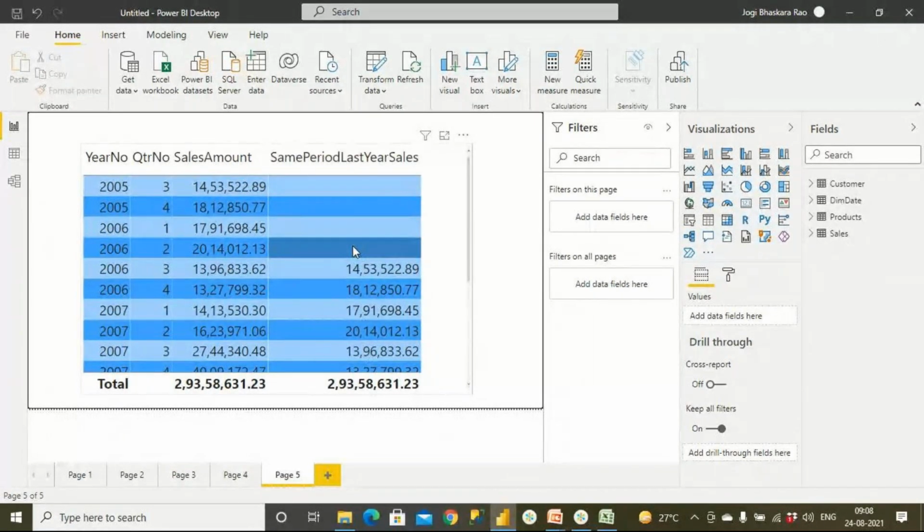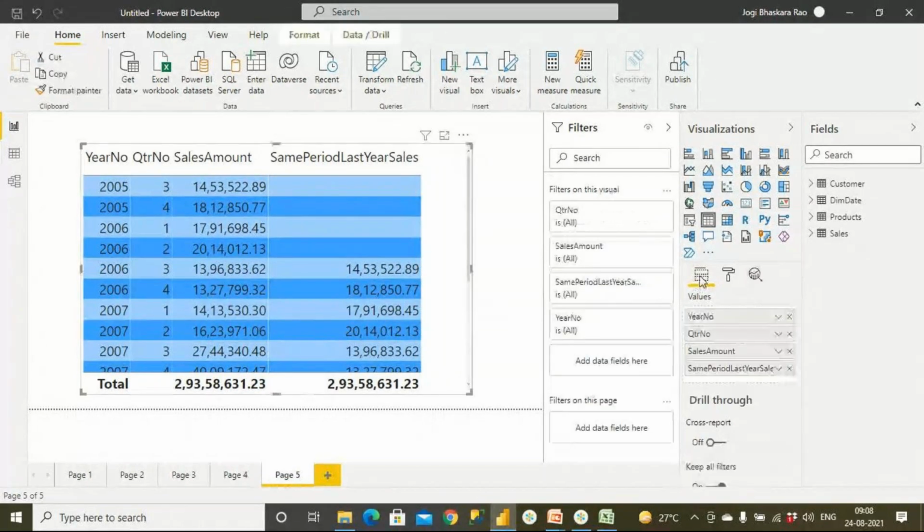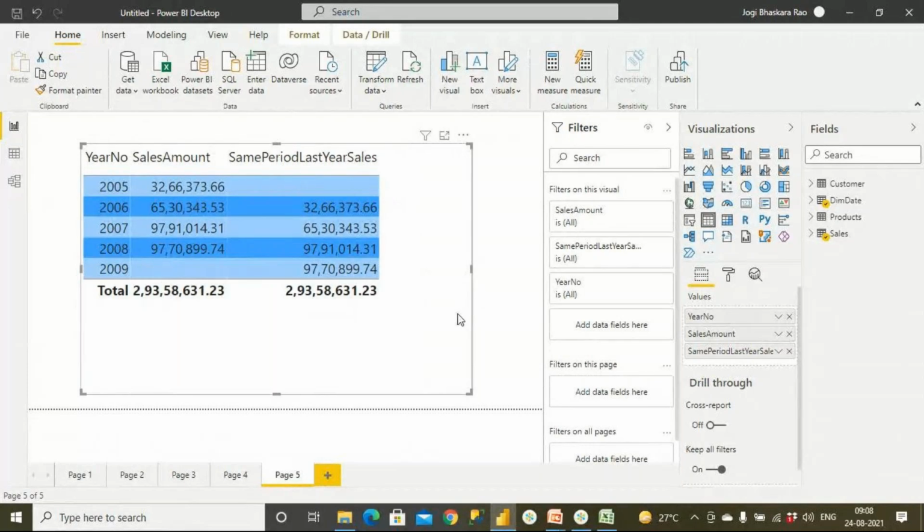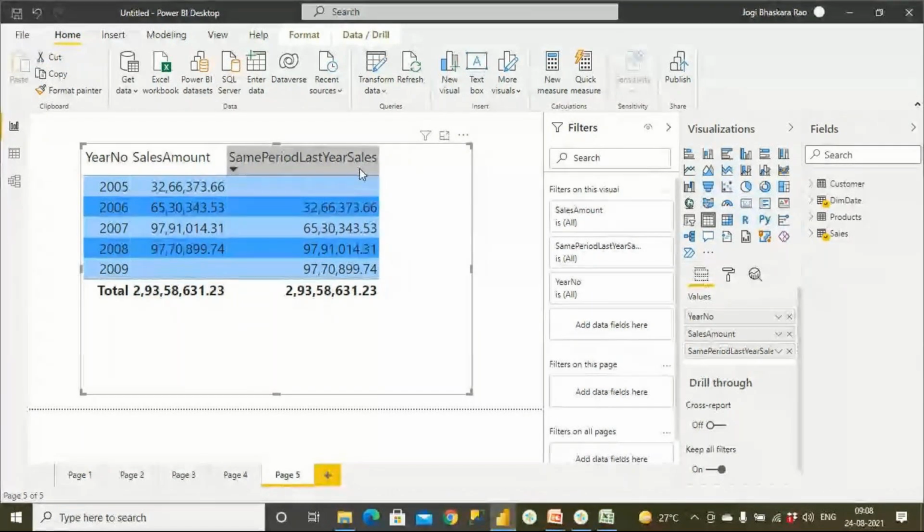So instead of having this, you can also go in, for example, let me remove quarter year. When I remove the quarter, it is going to be giving year wise same period last year. Same period means this is the current year data and last year data is this. This is equivalent to previous year sales.